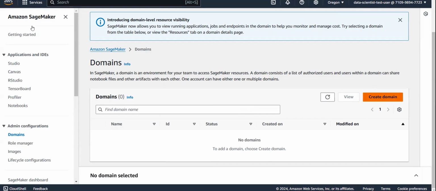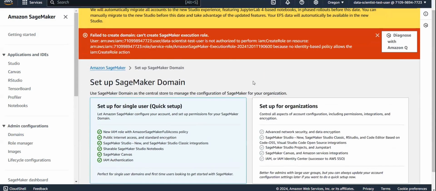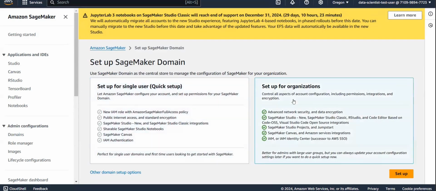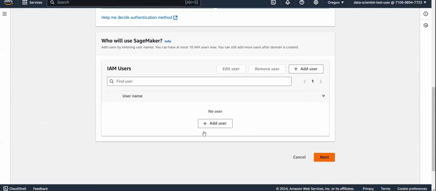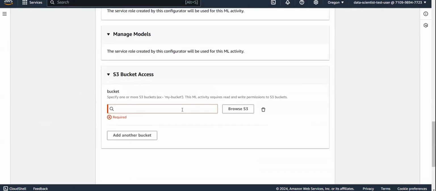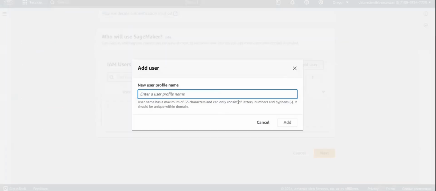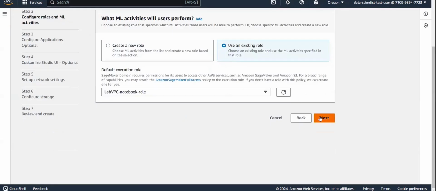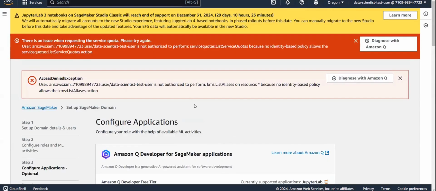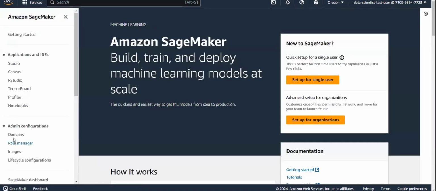If I try to create a domain directly from the SageMaker service, let's see what problem I encounter. I'm just clicking on setup. You can see we don't have permissions. So here also we'll get the same error. After some steps, we might get the same error. So I'm just moving on with the default configurations, and I want to use an existing role to create this domain. Yes, you can see we do not have access to perform this. We are not authorized, right? So if I try to create a domain directly, in both ways, I cannot create it directly from SageMaker.